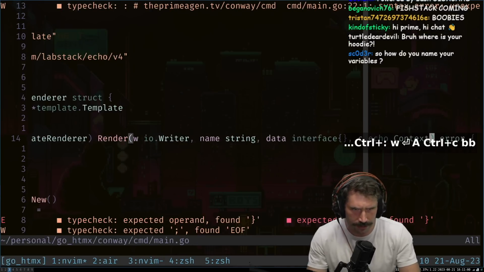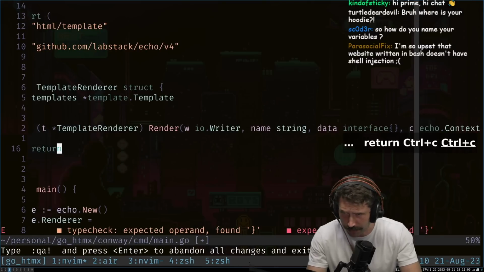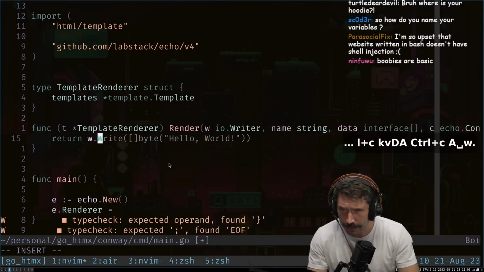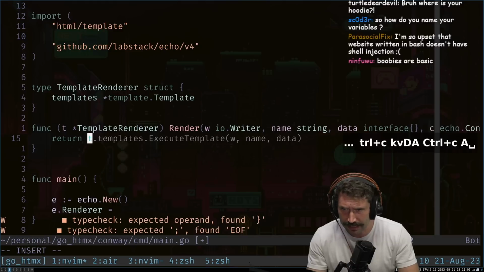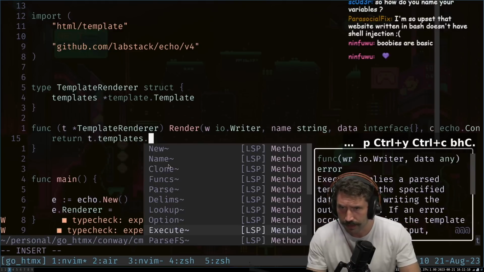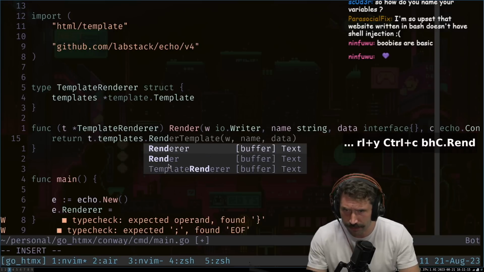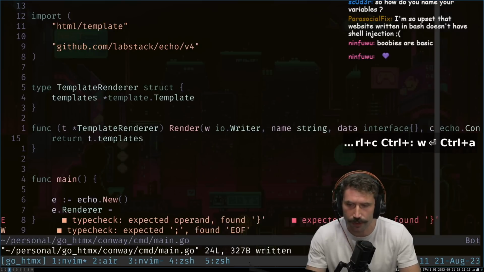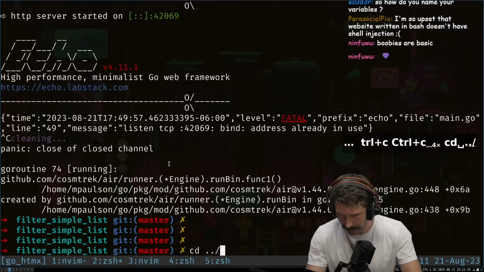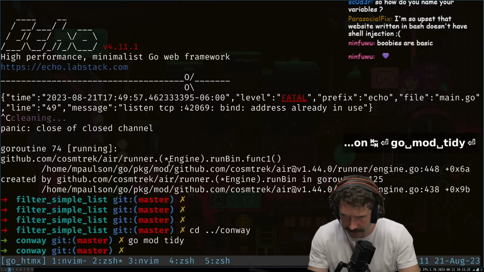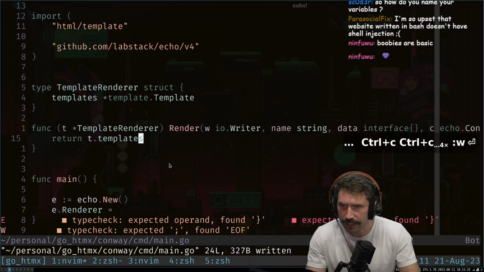Wait, is there? You got an issue here? You got some sort of issue? We got to go W dot. No, we got to do, what is it? What's the thing? Is it T? Oh yeah, that's right. Templates dot render. Is it render template? What is it? Why am I getting no autocomplete? Oh, you know what I got to do? I always forget about doing this, right? You got to back it up and you got to go to Conway and you got to go go mod tidy. Oh, I haven't included anything?